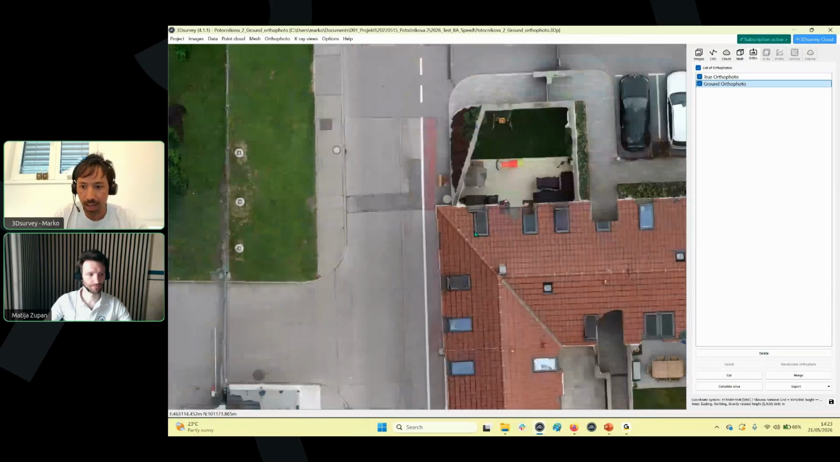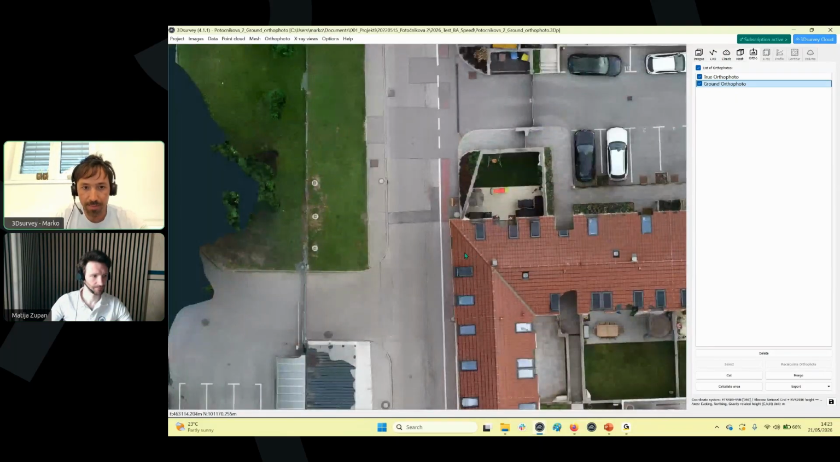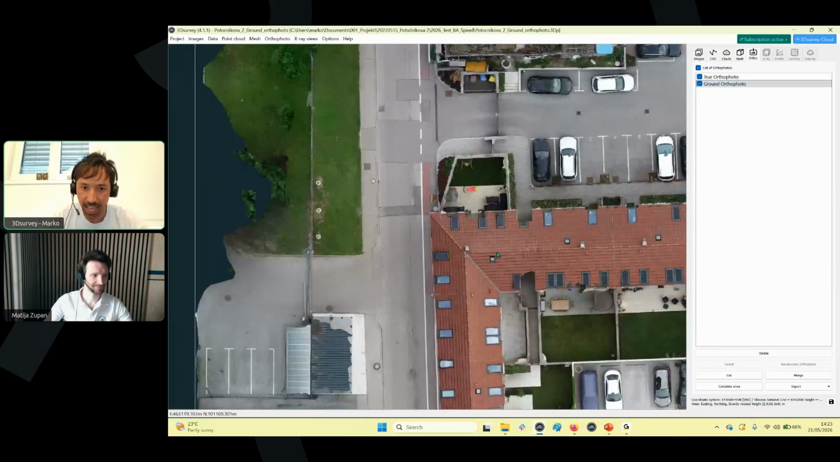Okay, I will end my presentation here at this stage, and give the word to Mattia to continue with ground orthophoto and two other strong features which we would like to show today. So, Mattia, feel free to take it over.